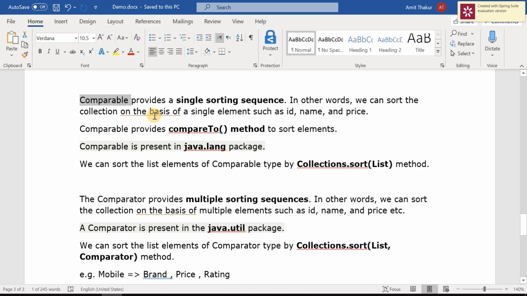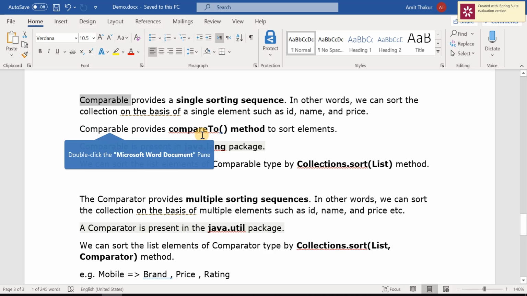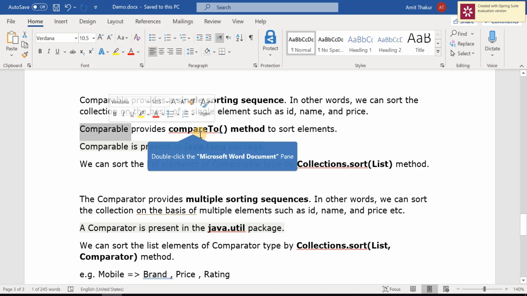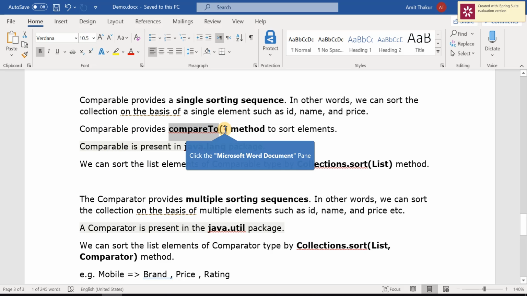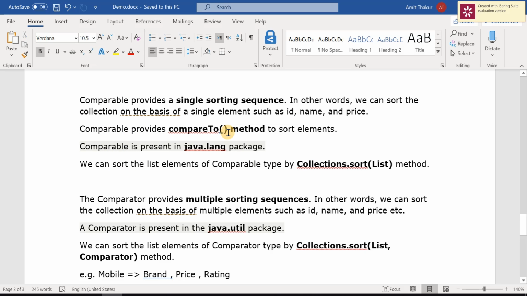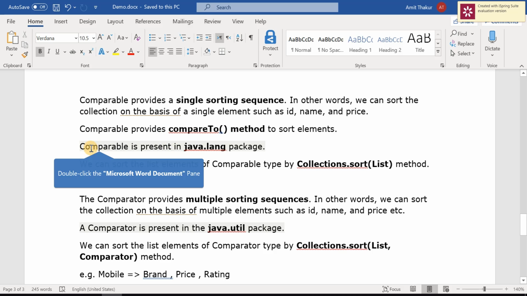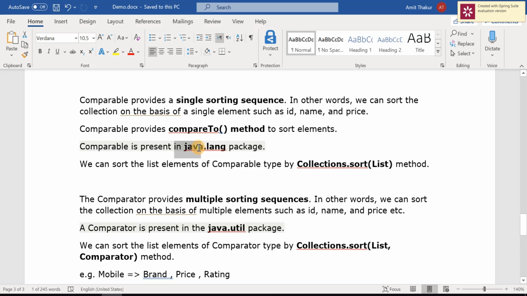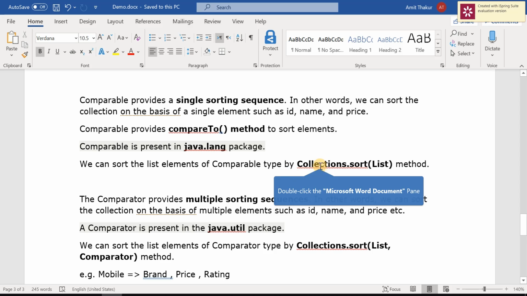The Comparable interface provides a compareTo method. This interface has a single method which is compareTo. It takes only a single object as input, object O1, and returns an integer value. This interface is present in the java.lang package. We can sort the list of Comparable elements by using Collections.sort.